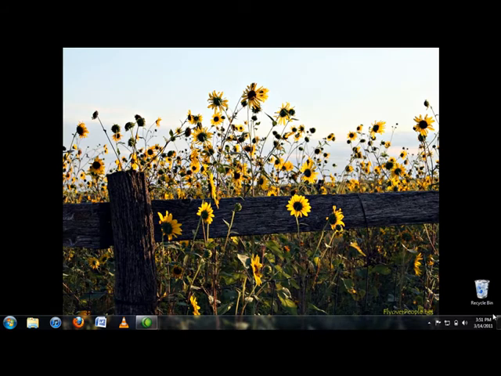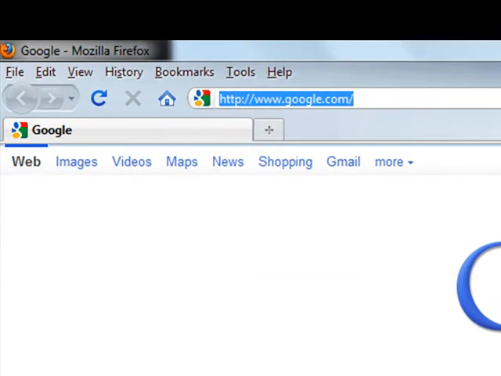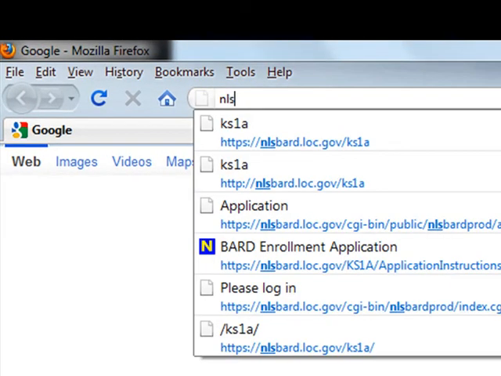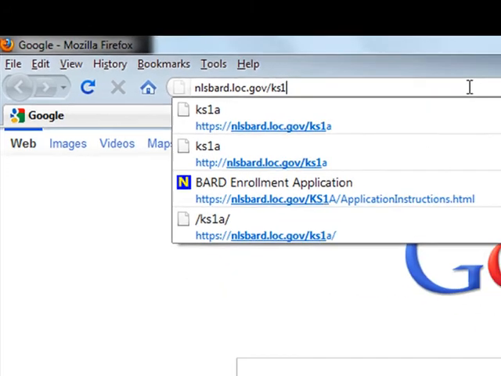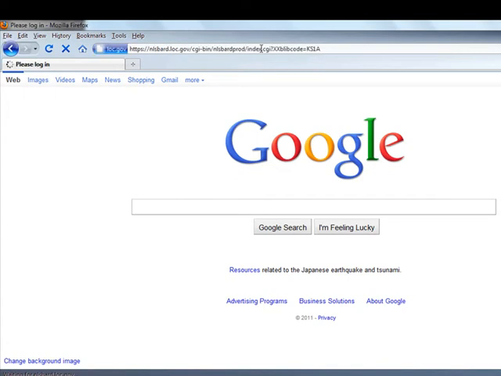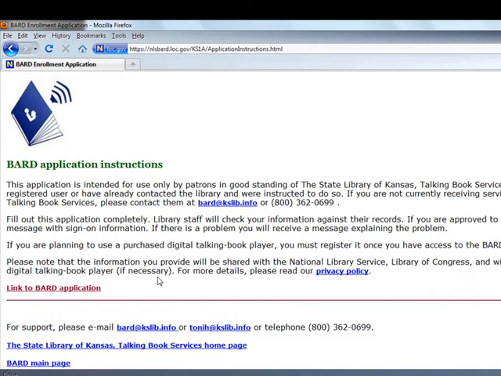The first step to download from BARD is to open a browser window and to navigate to the BARD website. The BARD website can be found at nlsbard.loc.gov/KS1A. Once you have reached the BARD website, click on the link BARD Application Instructions. This will provide you with further instructions for filling out the BARD application.